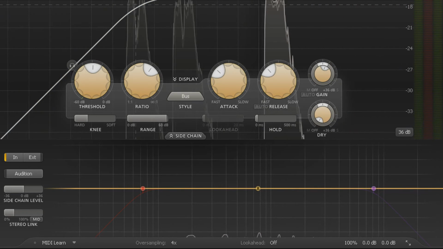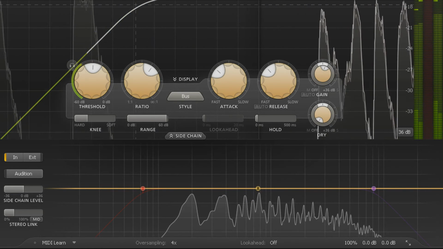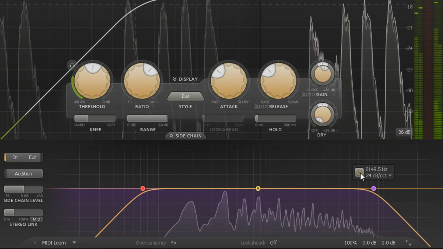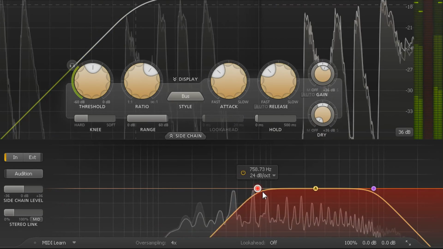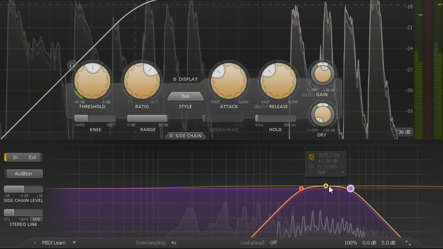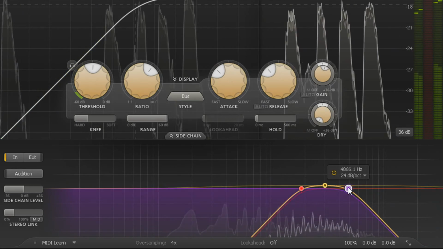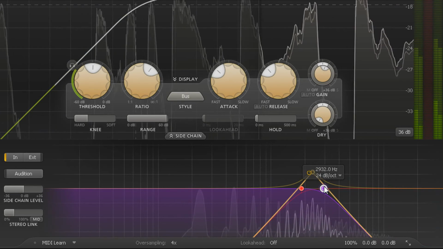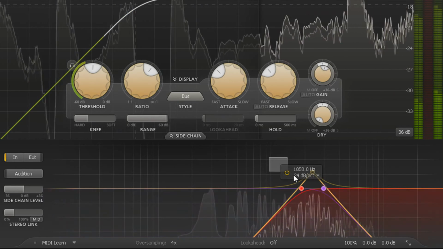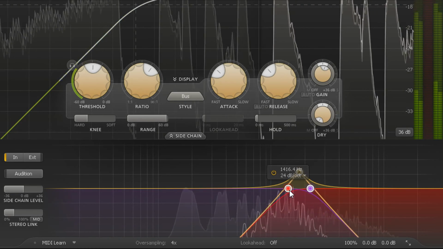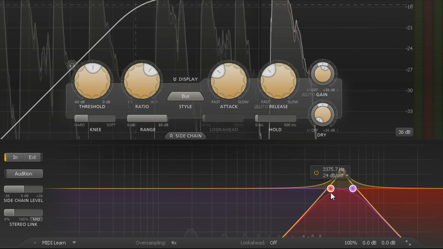I'm also going to enable the sidechain high-pass filter again, and the low-pass filter, and drag them to isolate the upper mid-range frequencies. If the EQ node is set to auto, dragging the filters close together to isolate a narrow band will automatically boost in between them. And if you select both filters, you can drag them up or down together to fine-tune the frequency.